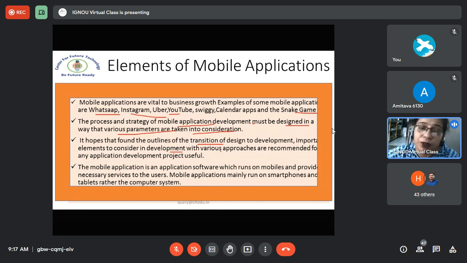Apart from this, there are various approaches that are recommended for any application development project to be useful. Because while developing a mobile application, I don't have to showcase my expertise over the development parameters. Rather, we have to focus highly on the needs and requirements of the end user, or we can say the target audience. So keeping that idea, we have to develop the mobile application.